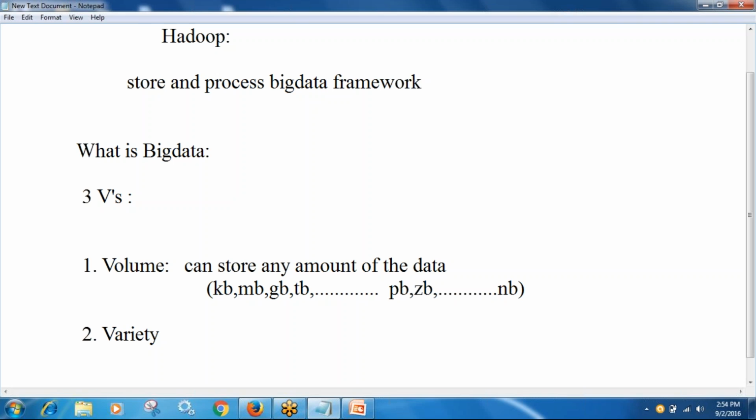Where has this data been coming from? Is the data coming from RDBMS databases? Yes, these are coming from the RDBMS databases exactly. But people are not using only RDBMS databases in the present days. What is the RDBMS? What do you think about it?